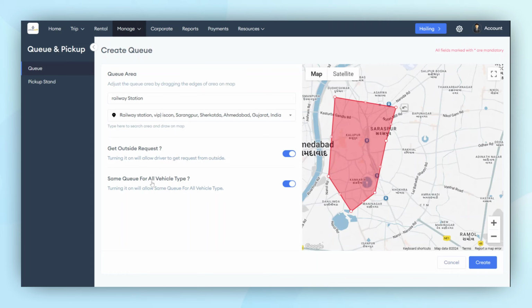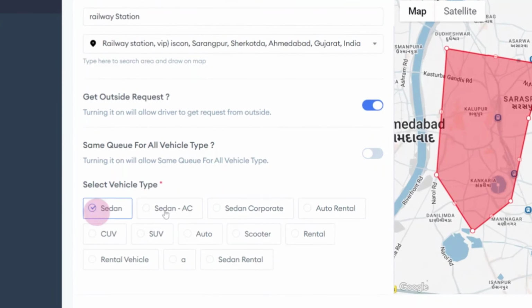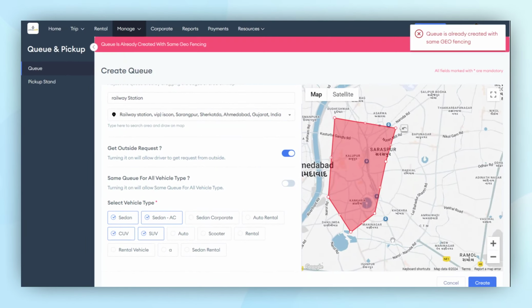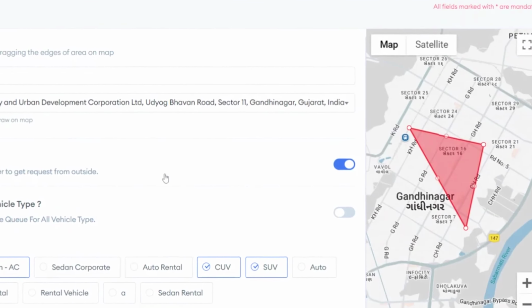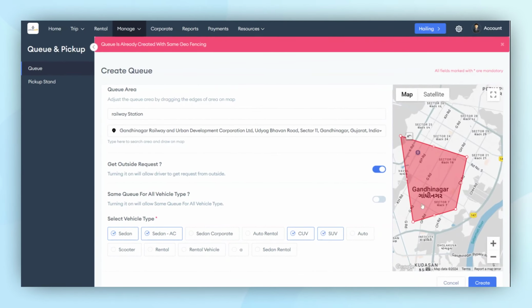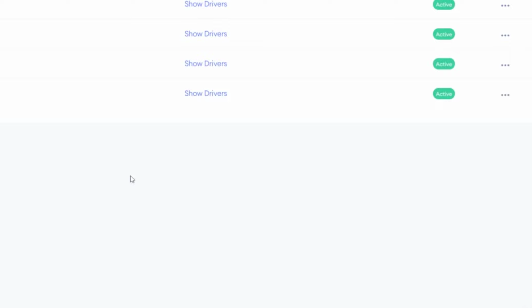The second configuration is the Generate a Queue based on vehicle type. If this is enabled, a queue is created for all vehicle types. If it is disabled, the admin has the ability to define a specific queue for a particular vehicle type. Upon clicking the Create button, if the queue is already drawn for a specific territory, the admin will not be able to select it. Therefore, the admin needs to draw the territory again, select the appropriate location, and correctly redraw the location. This allows the admin to create a new queue.